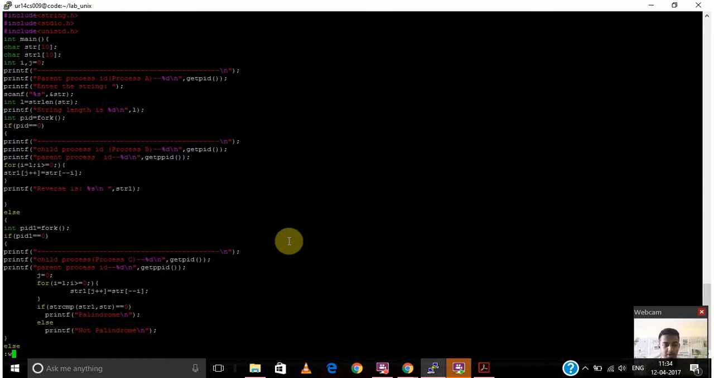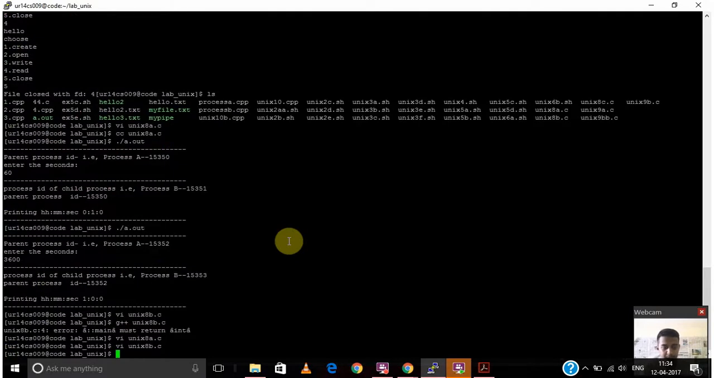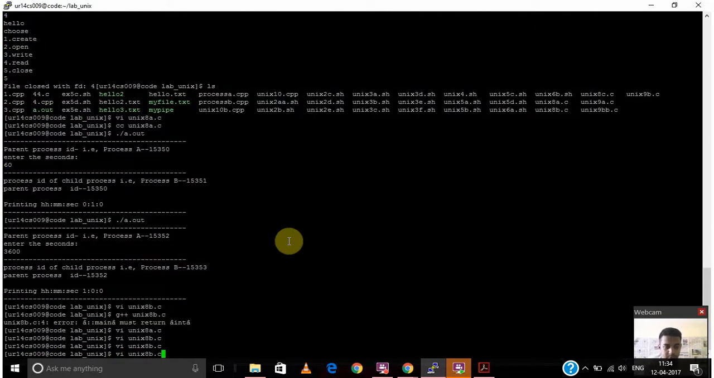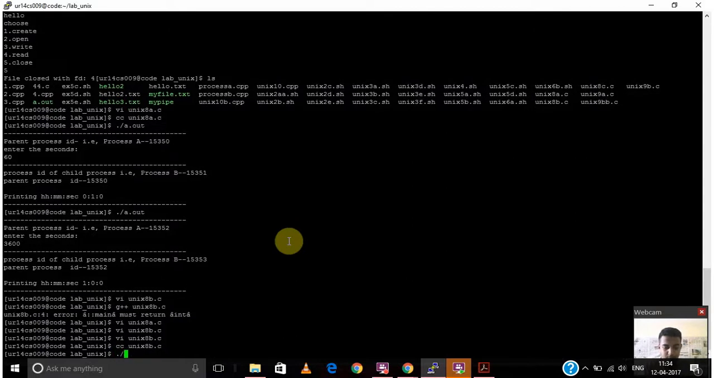My main had to return int, so I'll change from void to int, and now I'm compiling it. Since it is .c, I prefer void only, and I compile it with cc. Sorry for the inconvenience. So I now compile it with cc. So it's compiled, and now let's have a look at our output.